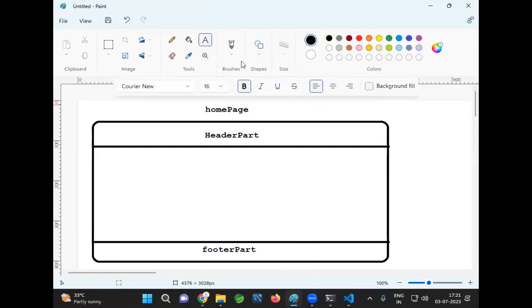Can I say that the header part also acts like one component? Yes. The footer part also acts like a component? Yes. Inside this, we have the content part. Now tell me, the header part and the footer part belong to which component? Home page. So the home page is one component, and inside it we have the child components, the header part and footer part. Now this home page is the parent component for header and footer. And this home page is a child component for whom?